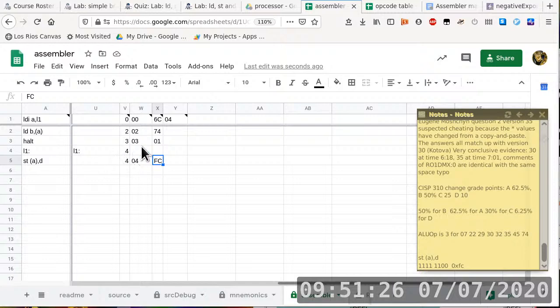But we can also see how the LDI instruction is taking up 2 bytes, 6C and 04 respectively. The LD instruction is only taking up 1 byte. The halt instruction is taking up 1 byte. So if you do the counting, by the time we get to the ST instruction, it is at location 4, and because the L1 label definition is basically the symbolic name for the address of whatever is following it, that means it is also defined to be 4.